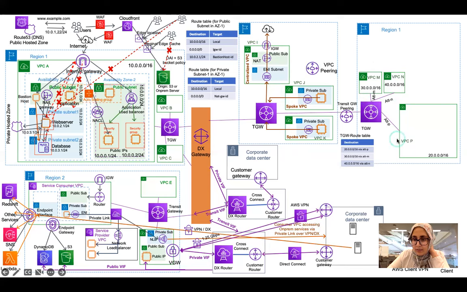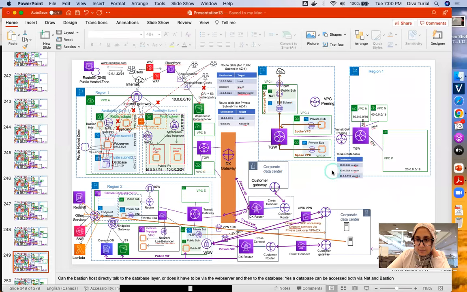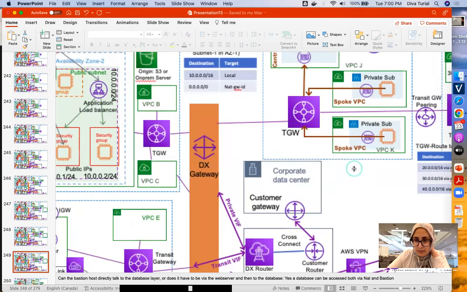And then what happens is, if you see in here, you have the 20/16 VPC, which is VPC P. It goes through the attachment P. It's really small, but let me just do something quickly here. I want to make it a bit bigger so you can see what I mean.